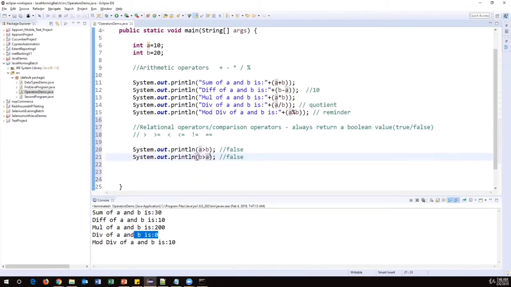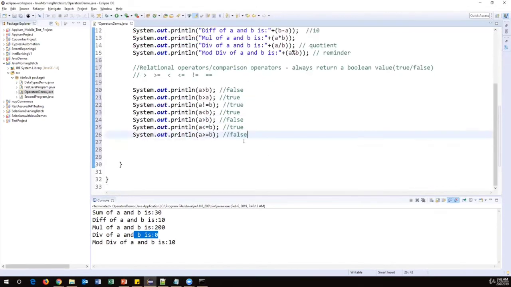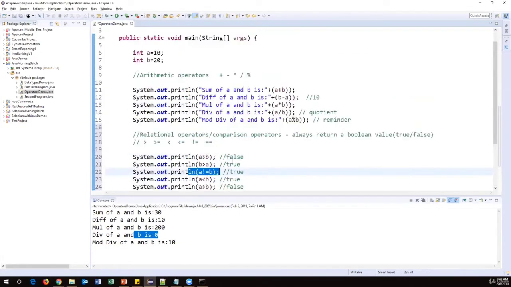B is 20, A is 10. So 20 greater than 10, so this condition is true. So this will return true. Basically these operators will check or compare the two numbers, either they are equal or greater or lesser, or not equal, it will verify. And similarly, I can also use other operators between these two numbers. Let's say A not equal to B. A is 10, B is 20. Both are not equal, so it returns true. A less than B also returns true because 10 less than 20 is true.